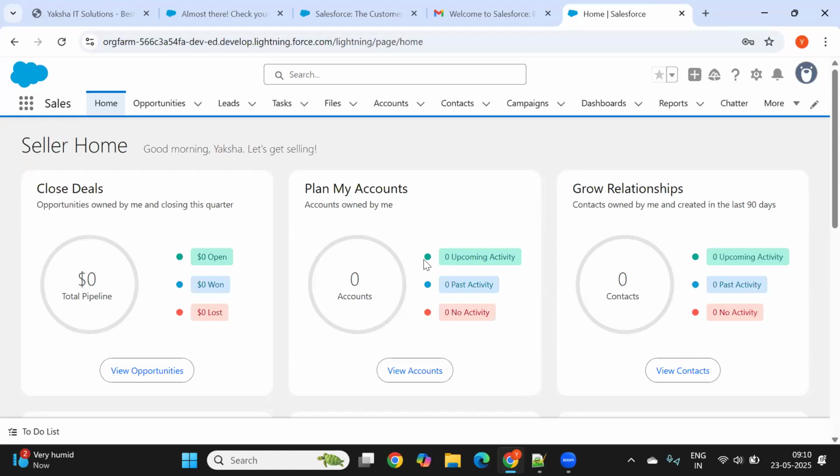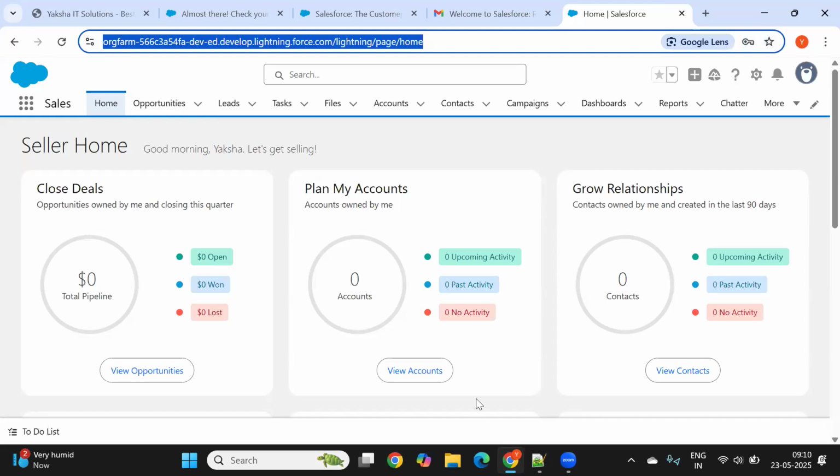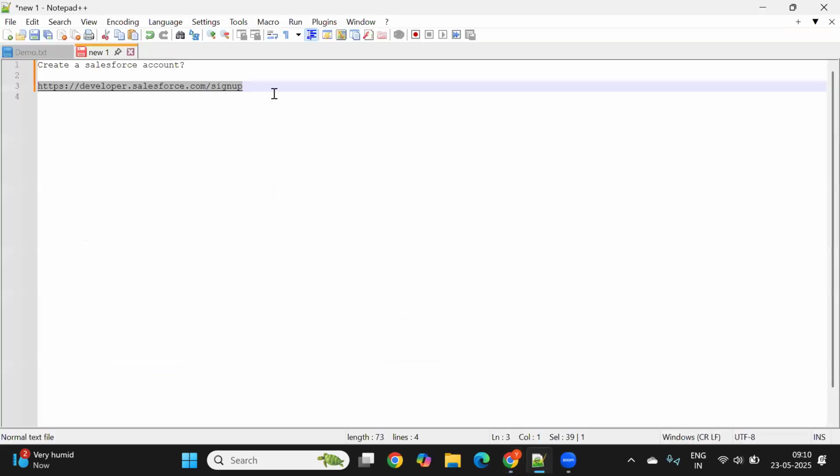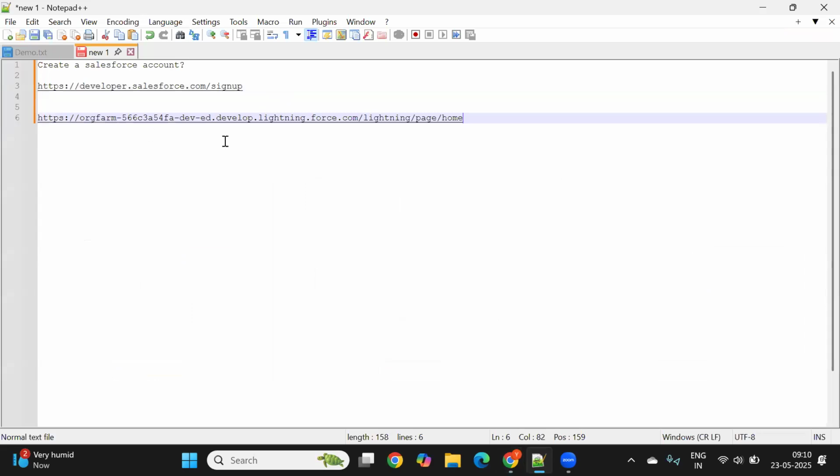That's totally different. Now let's say once you have created a Salesforce account, this is going to be your organization URL. Here, it is automatically picked by the system, with org farm and some numbers and dev-ed. This is the developer edition. This is how the URL looks.